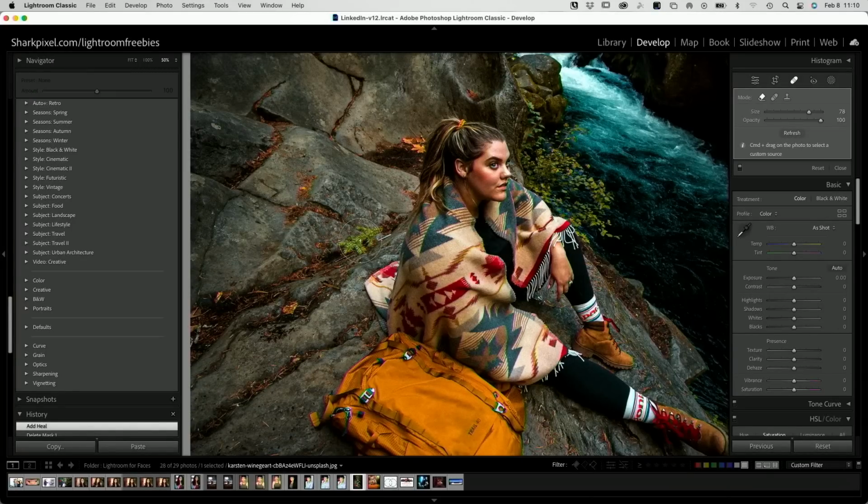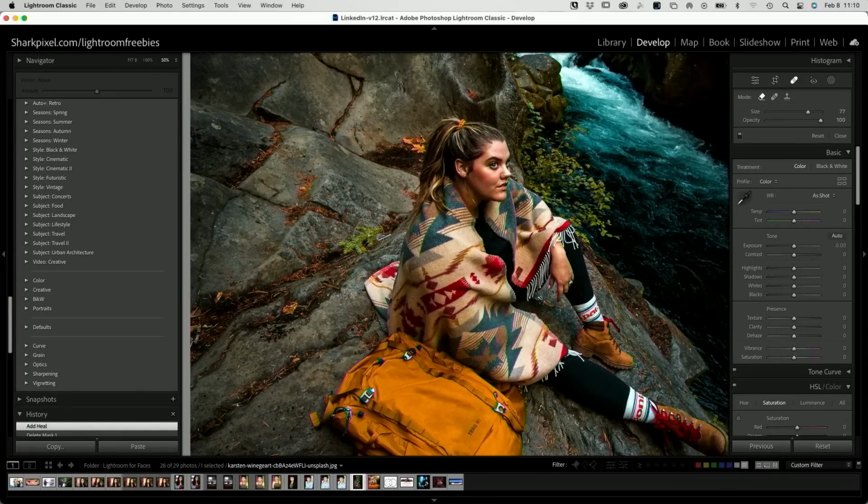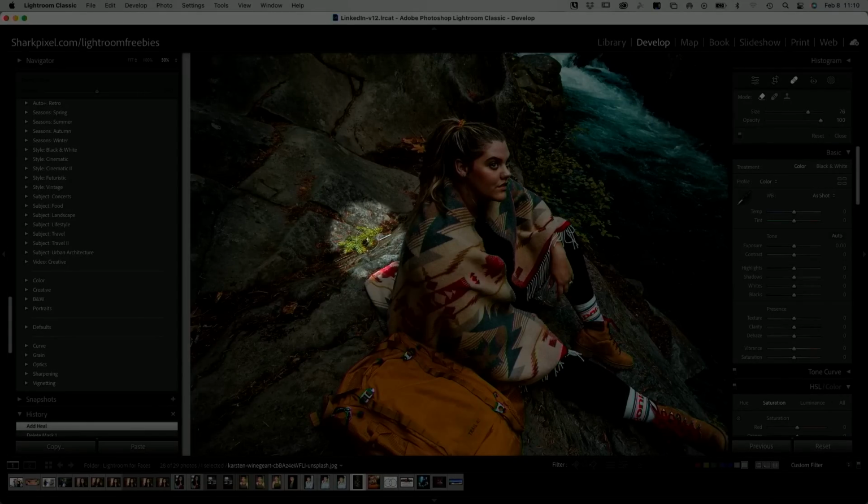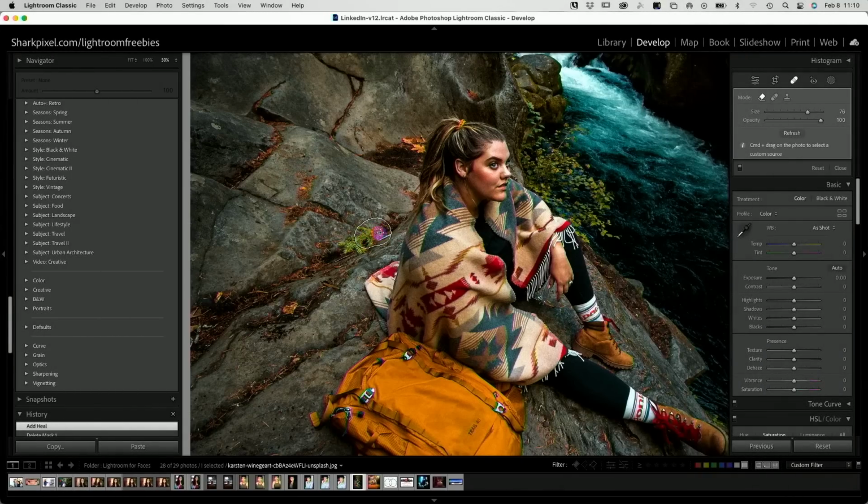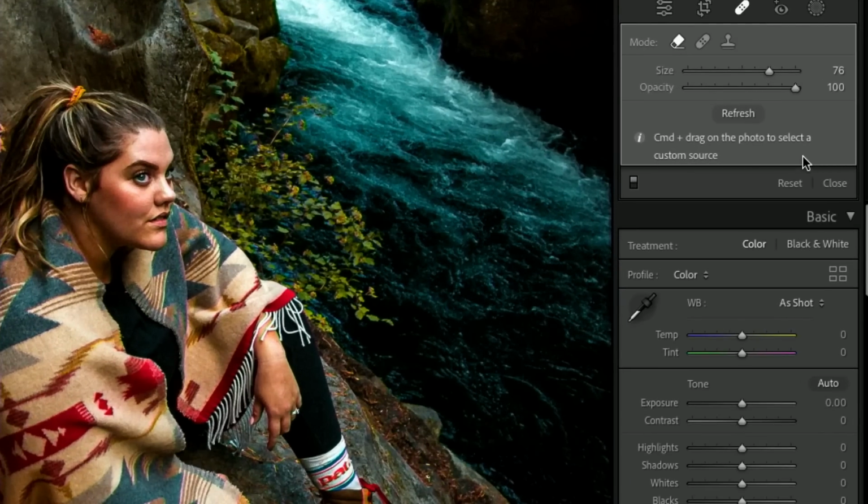We've got this little Christmas tree branch back here that I may want to remove as well. Can you guys see that right behind her? We can use the same Content Aware Remove tool, and it'll go over that area right there. Now, that doesn't give me the best result by default. Well, that's okay. We have another option, and you can see it right here. It gives you a nice little note. Thank you, Adobe. Command plus drag on the photo to select a custom source.